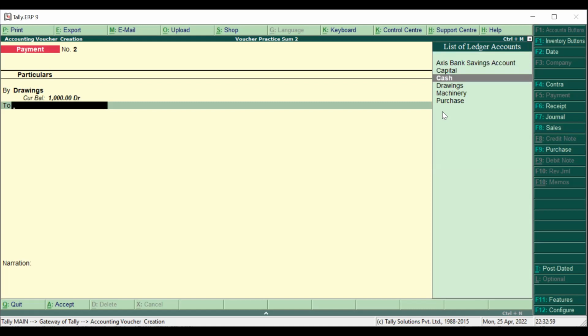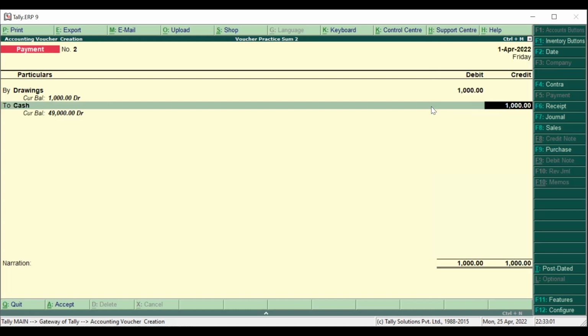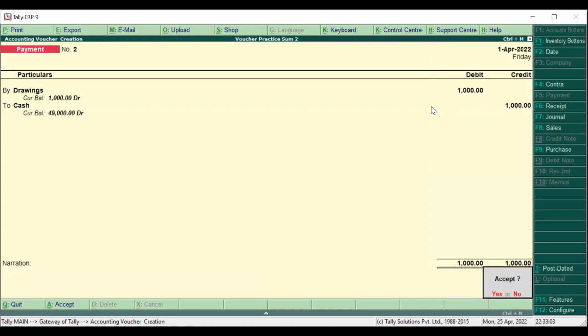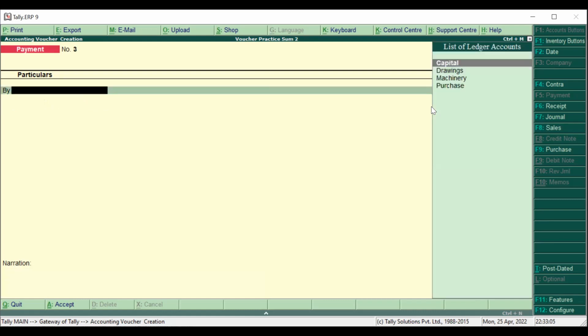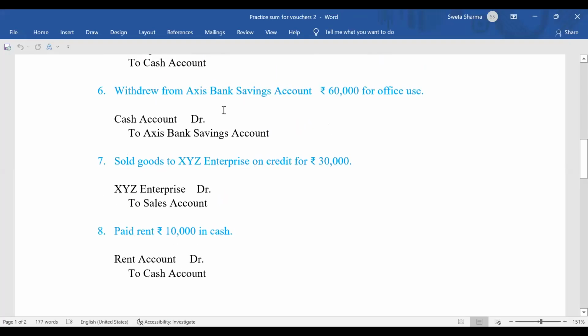So from the list of ledger accounts, I'll choose cash, then enter. Narration I'm going to avoid, accept, again enter. So that transaction also we have recorded. Next transaction is withdrew from Axis Bank savings account 60,000 for office use. So again a contra entry.